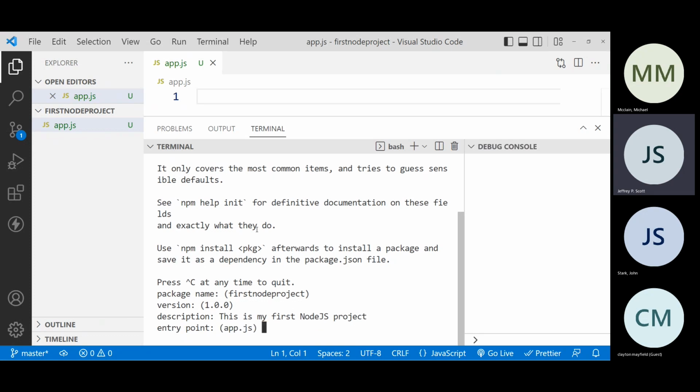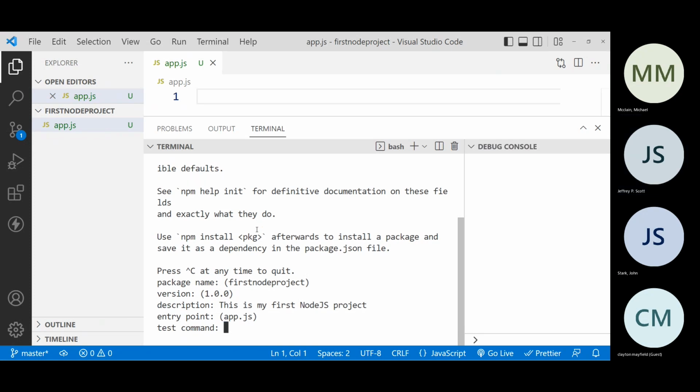Now it asks for the entry point. This is why I asked you to create a file called app.js. If we did not have a file at all in there, it would default to index.js, which isn't terrible. You could still type app.js in here or whatever. And if for some reason I did not want my entry point to be app.js, I could type something else in here. But app.js is what I want. So we hit enter again. All right. The next thing that's in there has to do with if you are working and doing some testing with this.